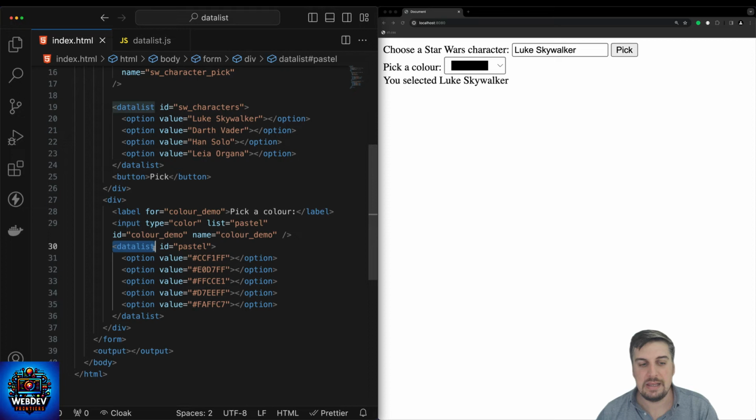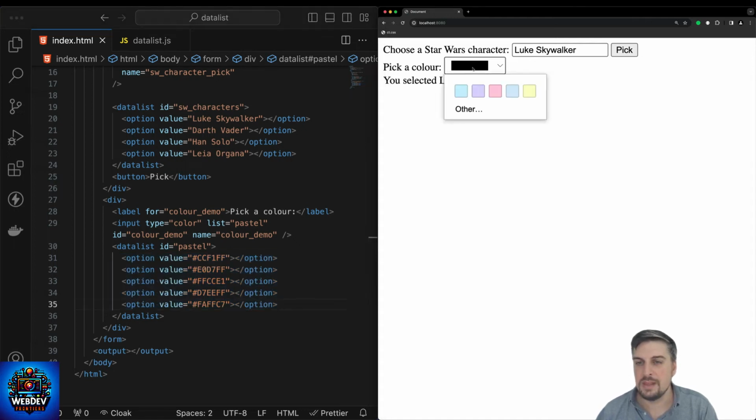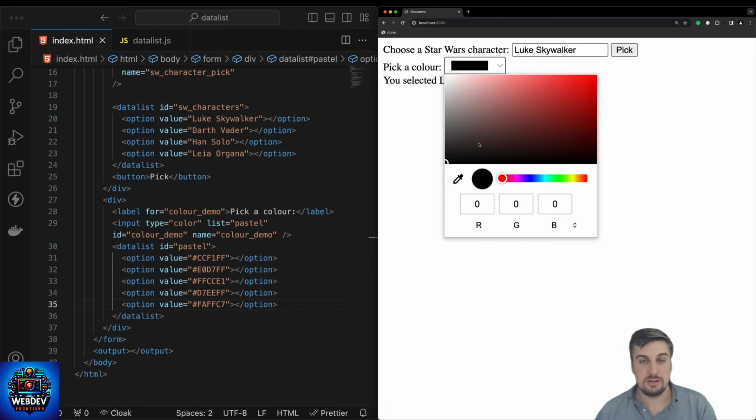And I also have a data list with the very same ID with a couple of HTML color codes. So essentially what is going to happen now, if I click on the color selector, is that I get some of the selected colors that I've added inside the data list as options. So this is good for situations when you want to offer a couple of predefined colors for users, or maybe you have a picture and you want to collect the predominant colors and you want them to see those and apply them somewhere. And of course, if we click other, then we are going to get the usual color selector.